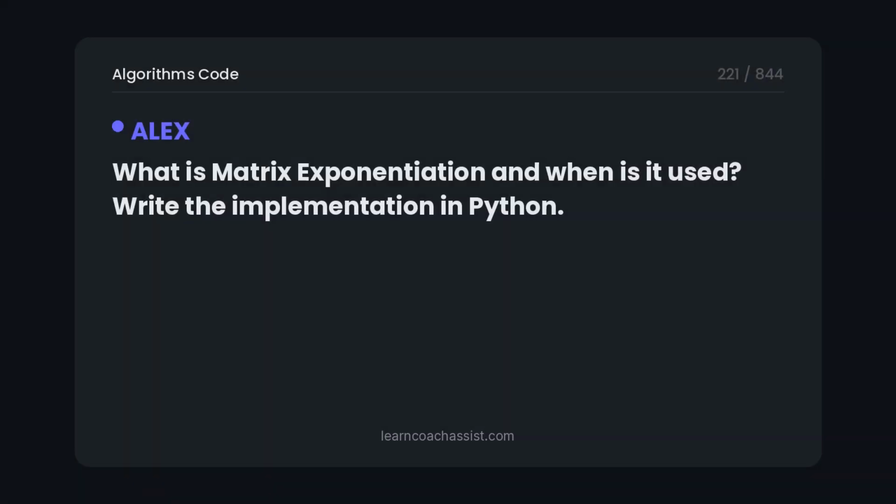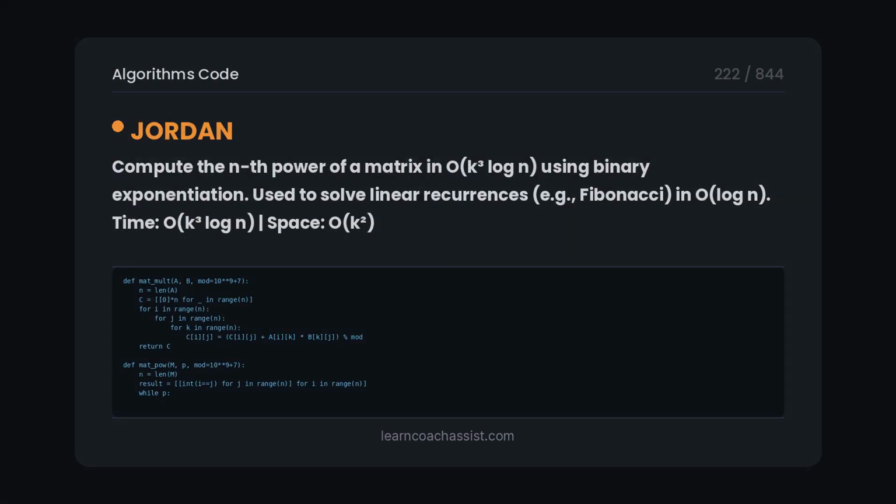What is matrix exponentiation and when is it used? Write the implementation in Python. Compute the nth power of a matrix in O(k^3 log n) using binary exponentiation. Used to solve linear recurrences, e.g., Fibonacci, in O(log n). Time O(k^3 log n), space O(k^2).